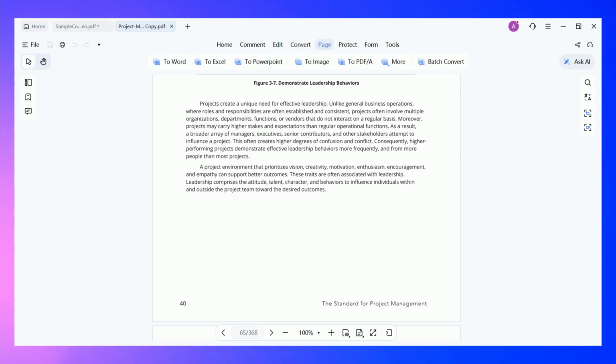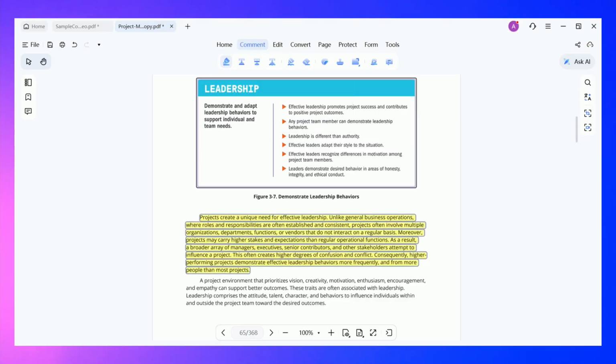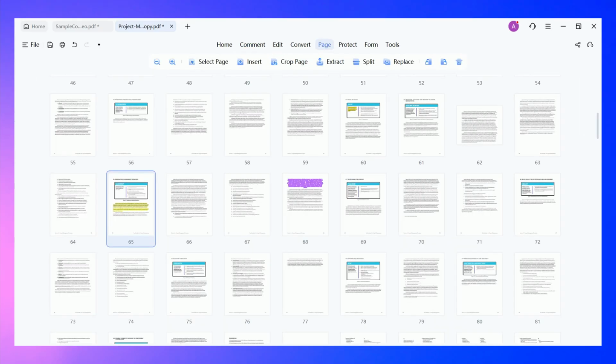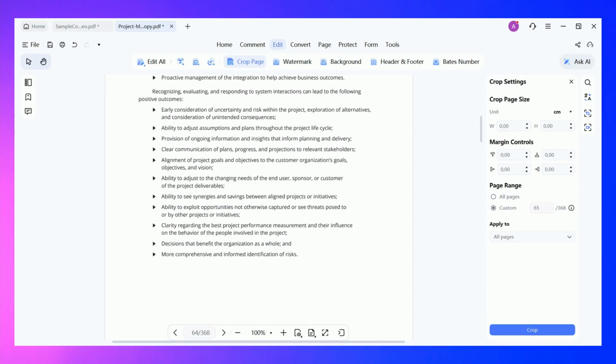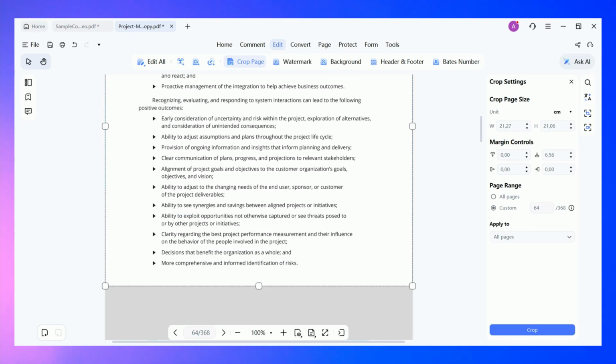PDNob also gives you a lot of other tools to manage your PDFs more efficiently. Let me show what else I can do. If you are reviewing documents, you can quickly highlight text, add comments, or mark things up without slowing down your workflow. When it comes to organizing your pages, it's also very smooth. You can rearrange pages, rotate them, split documents, or insert new pages in a few clicks. It's kind of a thing that sounds basic, but saves a lot of time when you are working with larger PDFs.